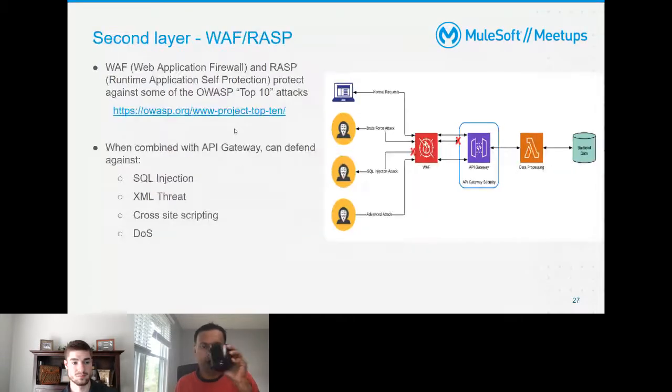The second layer is a web application firewall, or a WAF, sometimes also referred to as a RASP, which is runtime application self-protection. This is going to protect against the OWASP so-called top 10 attacks. I know OWASP last updated their top 10 about 2 or 3 years ago. I've heard they're going to be updating it this year. I haven't seen any updates yet, but it'll be interesting to see what sort of modifications have been made.